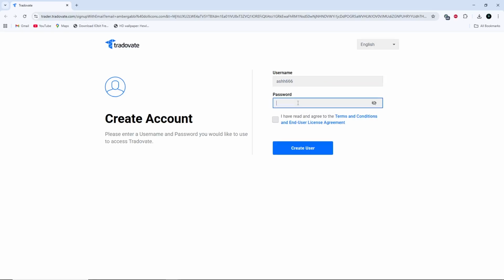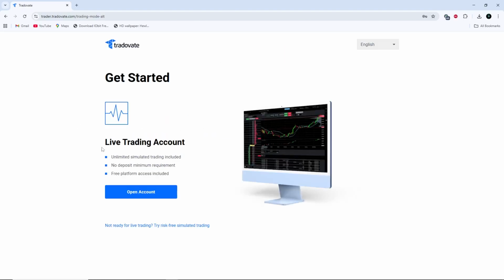Now you need to choose the type of account. If you select a simulation account, you do not need to enter personal financial information. This option is for practice trading. You can access the platform and start using simulated funds without completing identity verification.